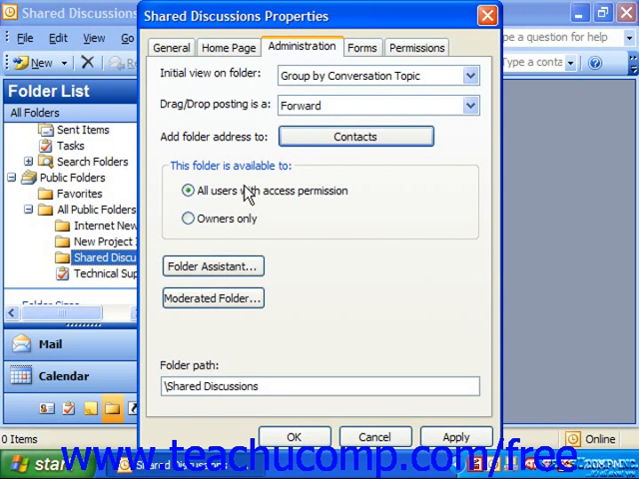In the This Folder is Available To section, choose the option button that corresponds to whom you want to allow access to the folder. You can choose Owners Only while you're creating or editing the folder, as any messages or items that the individuals would try to send to the folder would be returned with a message letting them know that the folder is only available to folder owners at that time. And so that way you can work on the folder before actually distributing it or allowing people access. You can also just choose All Users with Access Permission when you're finished.